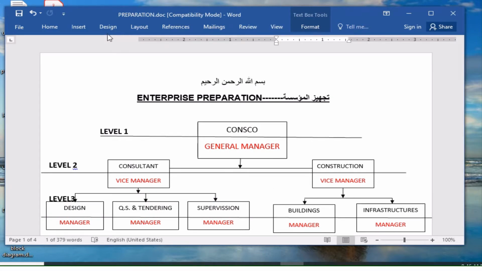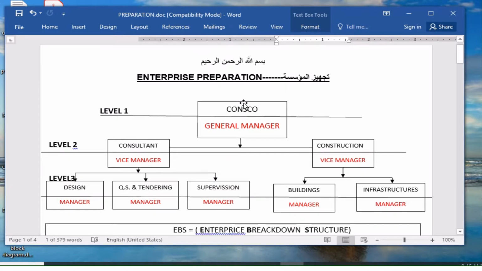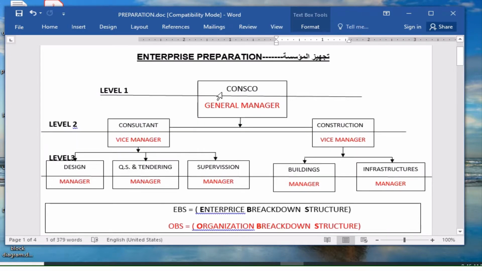Before entering this Primavera program, we have to prepare our project outside the program. This is to break down our company or our enterprise, so that we call it constructor. This company enterprise has two sections: consultant section and construction section. Consultant is divided into 3: design, quantity surveying and tendering, and supervision. This construction consists of 2 parts: buildings and infrastructures.